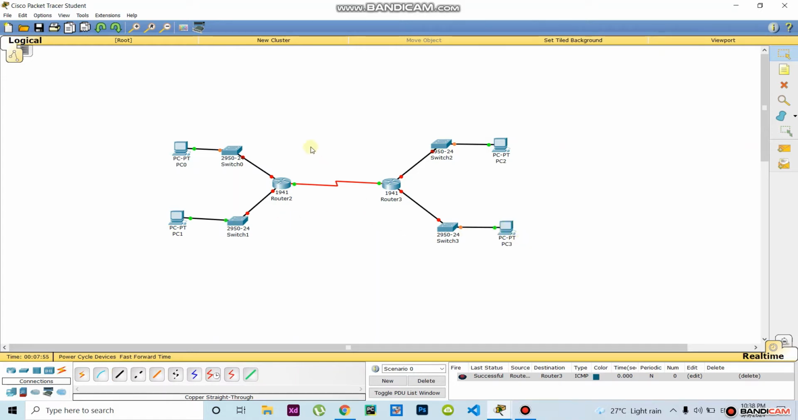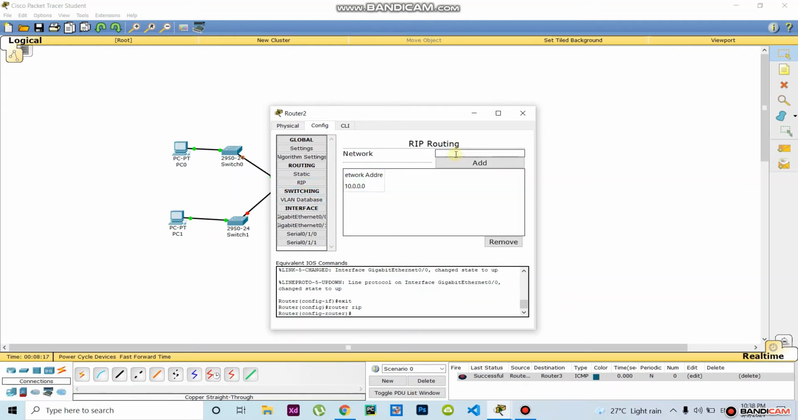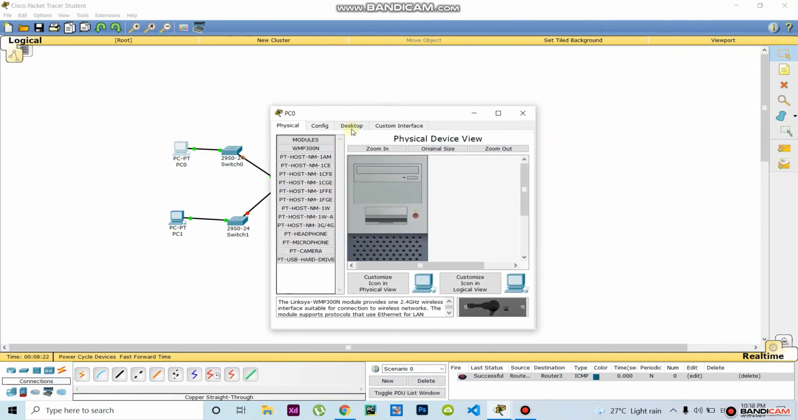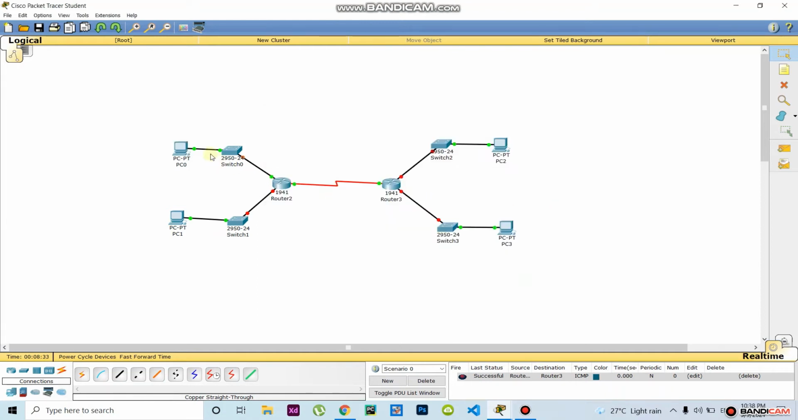After that this one is okay. So need to give the configuration. I go to the Gigabit Ethernet 0/0 here. Here I write 192.168.1.1. Okay, so this one Control C. Okay, this one is done. After that add here the RIP. Okay, then I go to this desktop here. After that this one will be 2 here. Okay, default gateway will be the router number. Okay, this one is done.